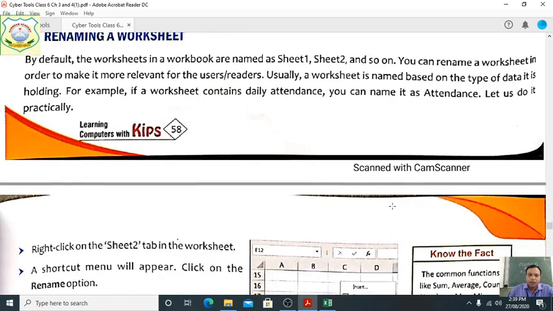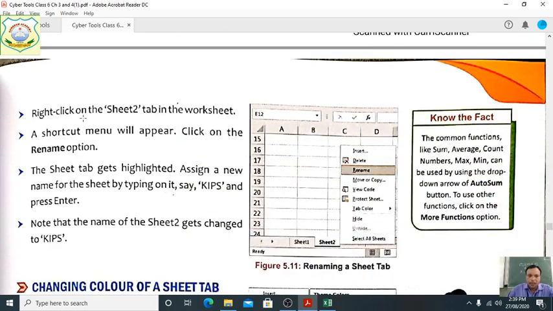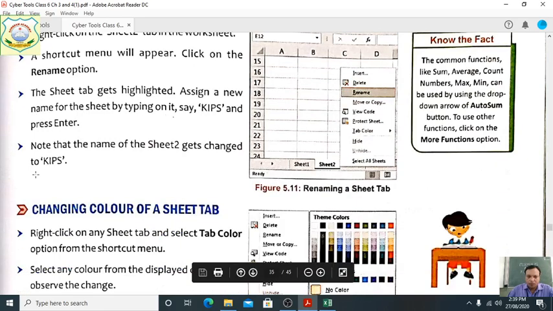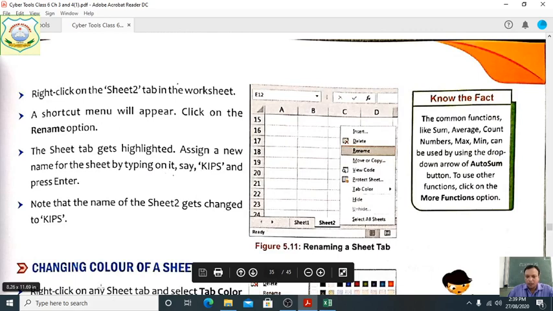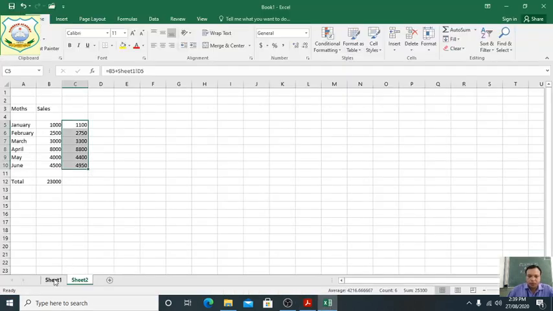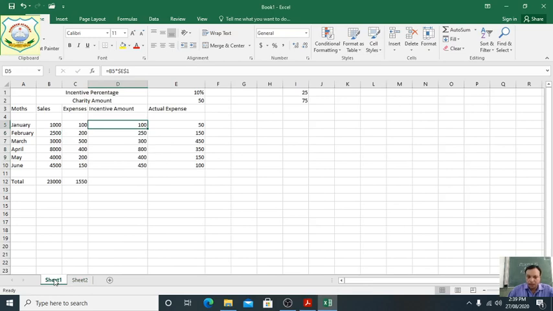Let us do it practically, how we will do it. Right click on the Sheet 2 tab in the worksheet, a shortcut menu will appear, click on the Rename option. Now the sheet tab gets highlighted and you will write something here. I am showing here, students. Suppose Sheet 1 is here, right click here, students, right click, then you will get the Rename option. Now highlight it.